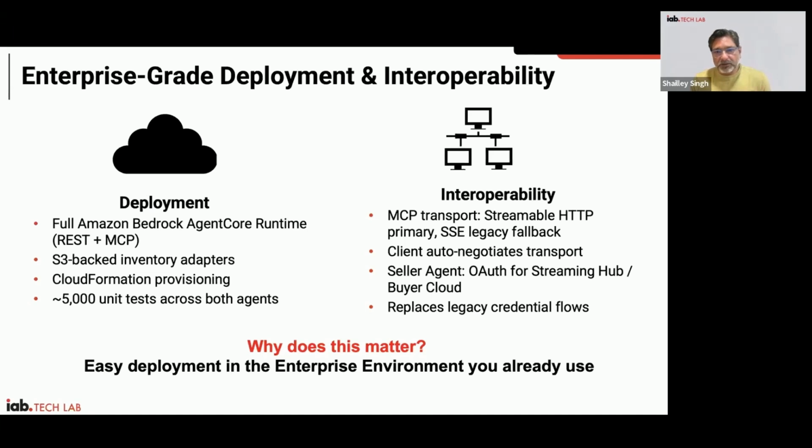And we've included much stronger OAuth for the seller in the buyer cloud. That kind of replaces some of the legacy credential flows that we have. So we're trying to standardize on very standard technologies like OAuth for these clouds. Aidan, do you want to add anything that I may have missed?